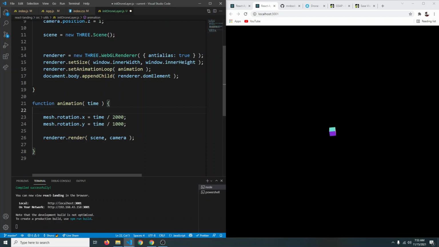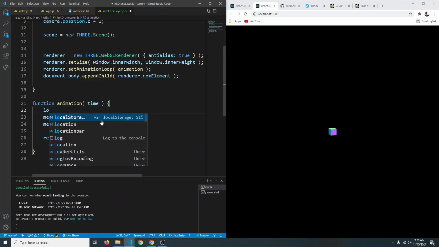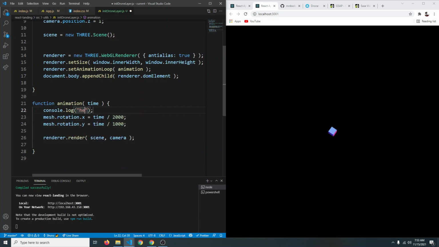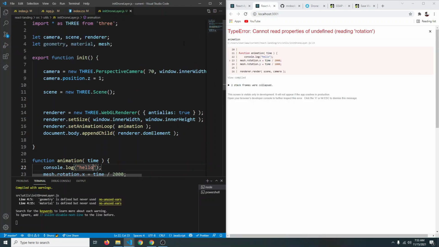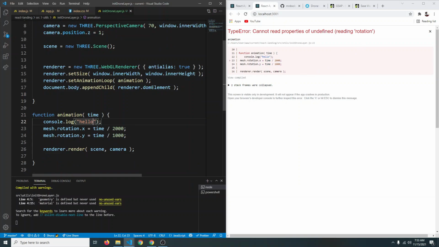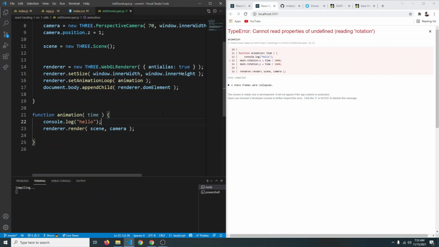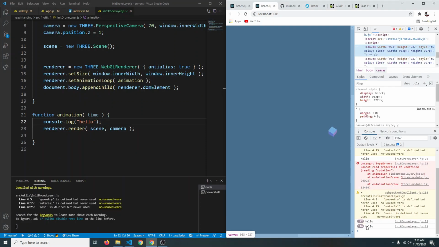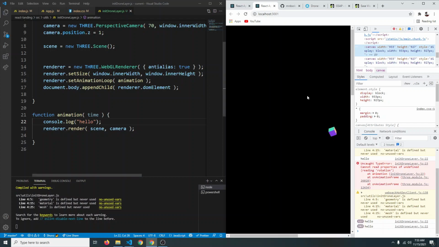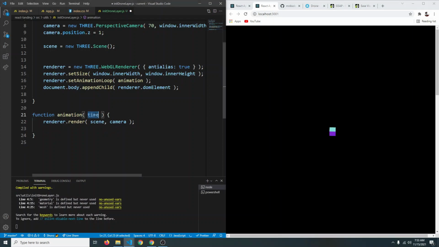So if we were to console log something here, so console.log, for example hello, click on save. Okay, it looks like we have some error. Let's see what that is. Okay, we have deleted the mesh, so we have to delete this line. So let's delete this line, save and inspect. So as you can see, this hello is being called again and again. So this animate function is being called again and again. That's how the animation loop works.